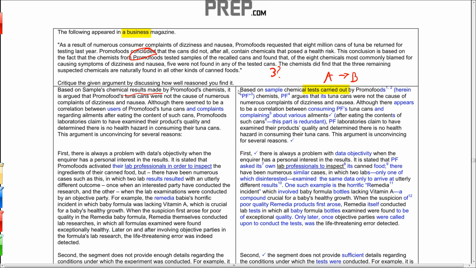Now, if you were to pay close attention here, there's an apostrophe, but the name of the company was Promo Foods ending with an S. So a couple of things. First of all, the name of the company here is incorrect. That's one. And if you take a look here, you have comment number 1.